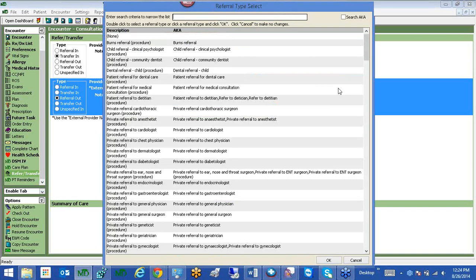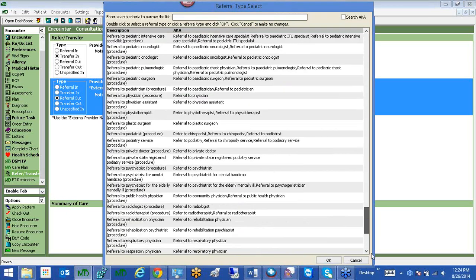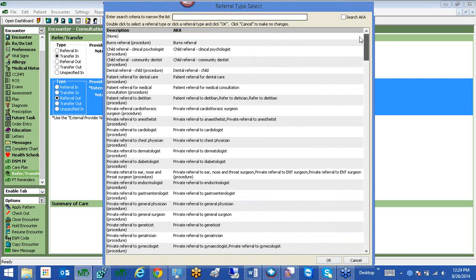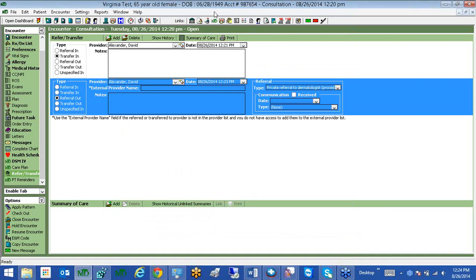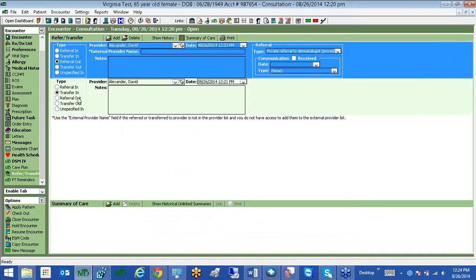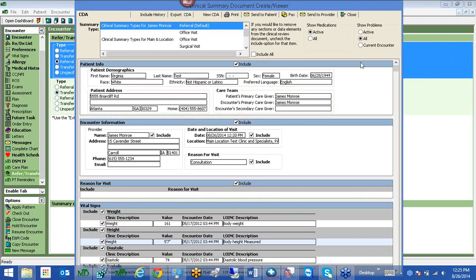Indicate the type of referral. This is a discrete list. We don't have control over it. This is what the Stage 2 measure is tracking. Okay. And that's how you indicate a transfer or refer out of your practice. Now, to generate a summary of care, click the Summary of Care button. And it's using that same clinical summary window.